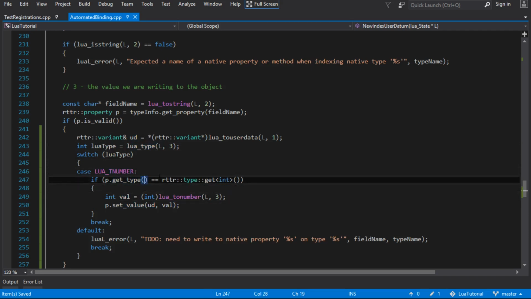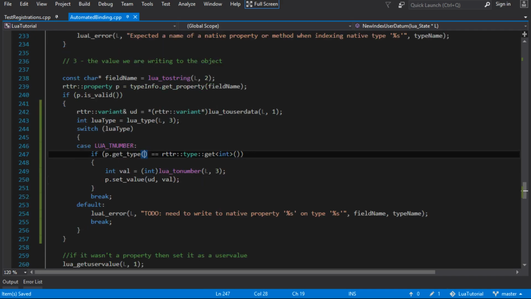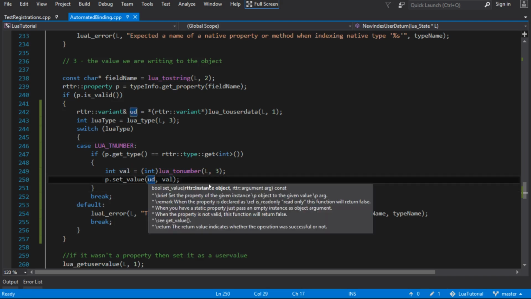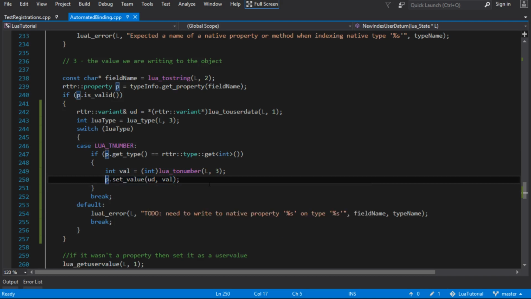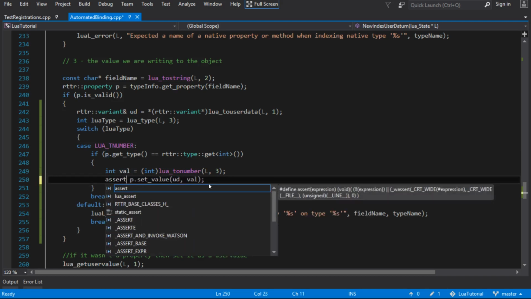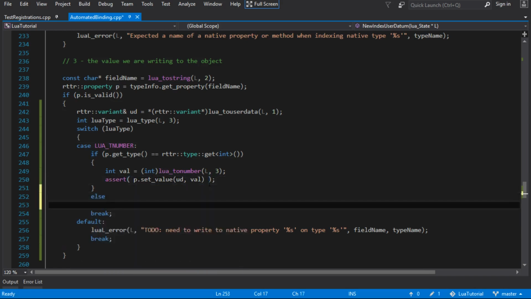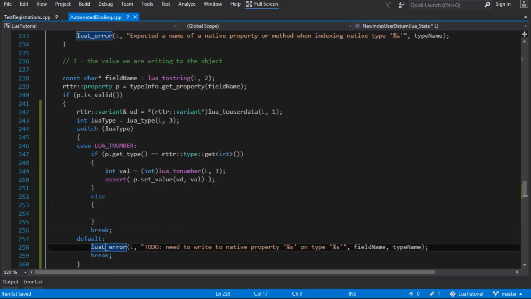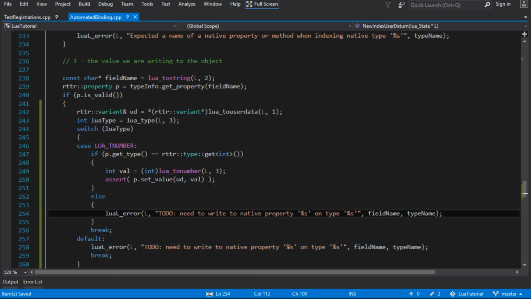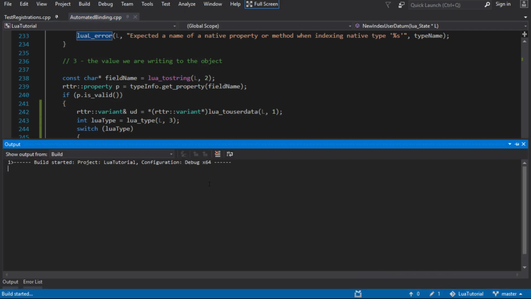So when it's a number and we're assigning that to x, that should set it correctly because x is an integer. So that should be okay. I believe this set value returns a bool. The return value indicates whether the operation was successful. So let's just assert there to make sure that was a success. And if it's not an int, we've got to handle other cases as well, but we need another error there. So let's just stick that error in there for now. We'll tidy those errors up later. But let's just see if that works.